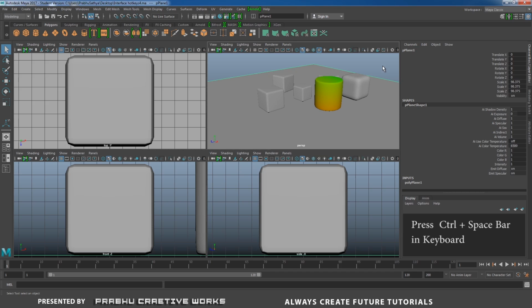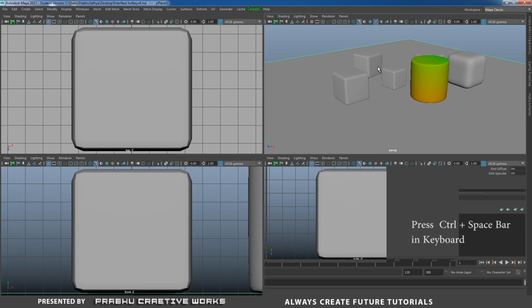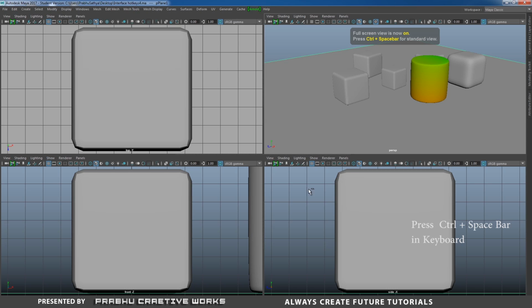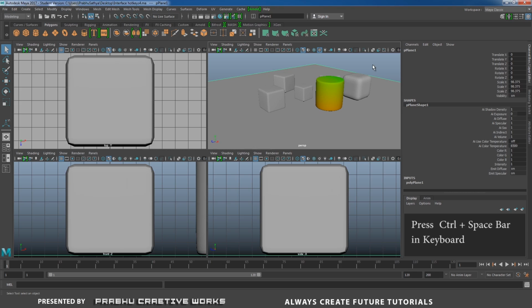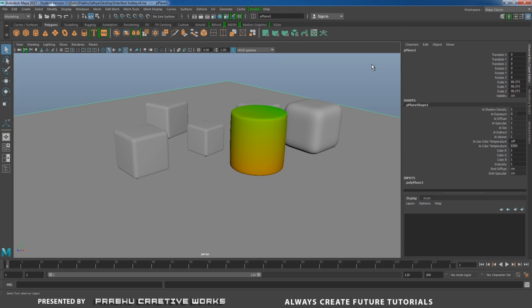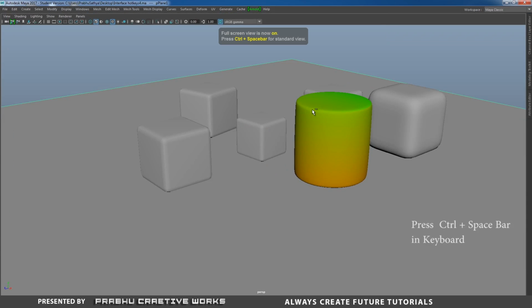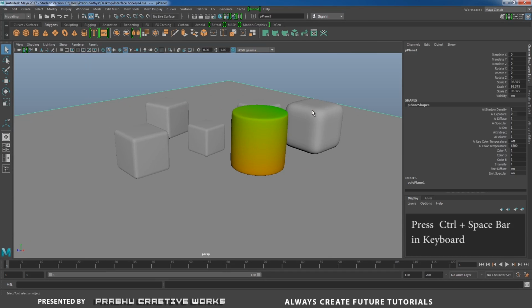Also, you can press Ctrl spacebar on the keyboard. That means it will hide all our menus, channel box and attribute editor. It will only show our viewport. When you press Ctrl spacebar, it will maximize our viewport, so it hides all our tools and menu bars. See here, when you press Ctrl spacebar again, it will come back to normal. Or if you click spacebar to maximize this viewport, and also use Ctrl spacebar to hide all our tools and menu bars, if you want to come back to normal, use Ctrl spacebar again.